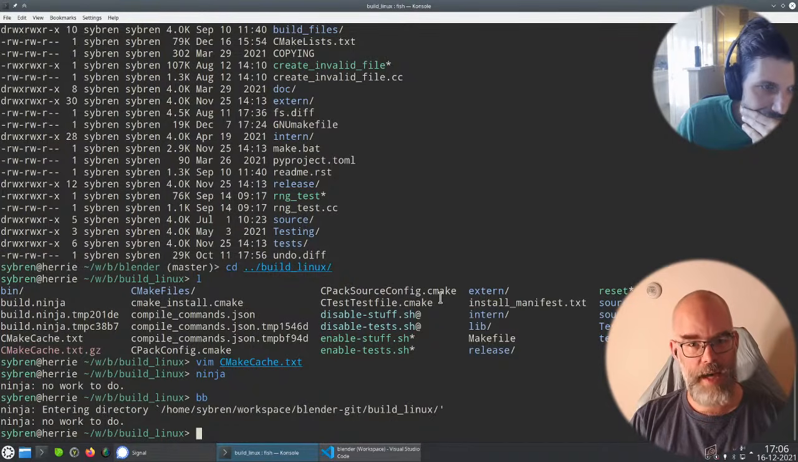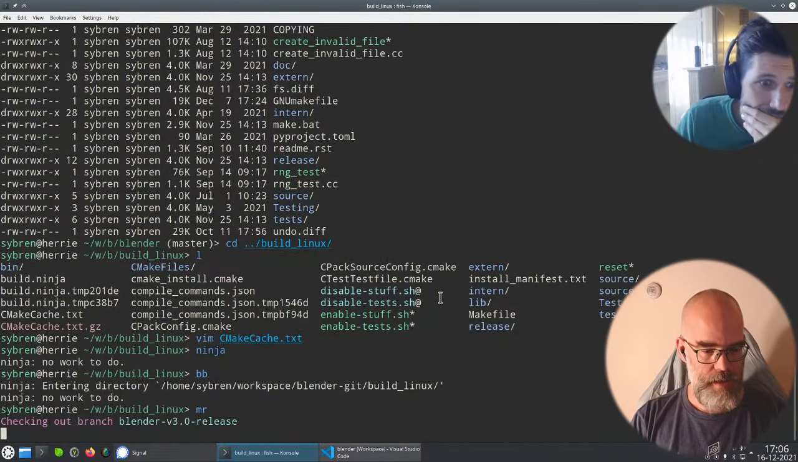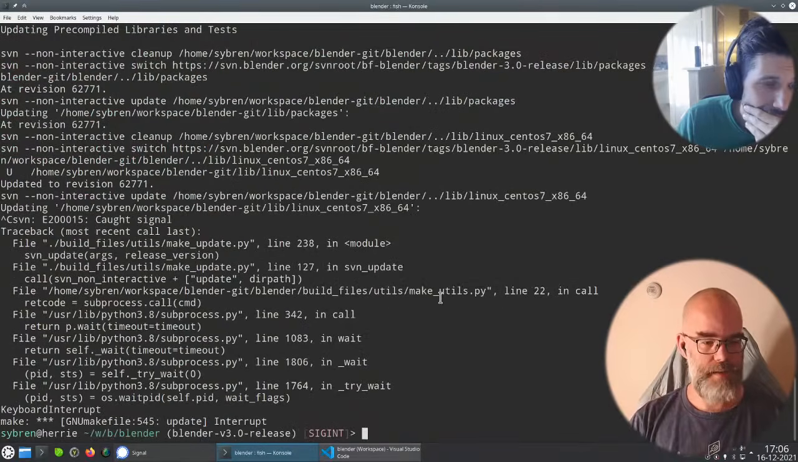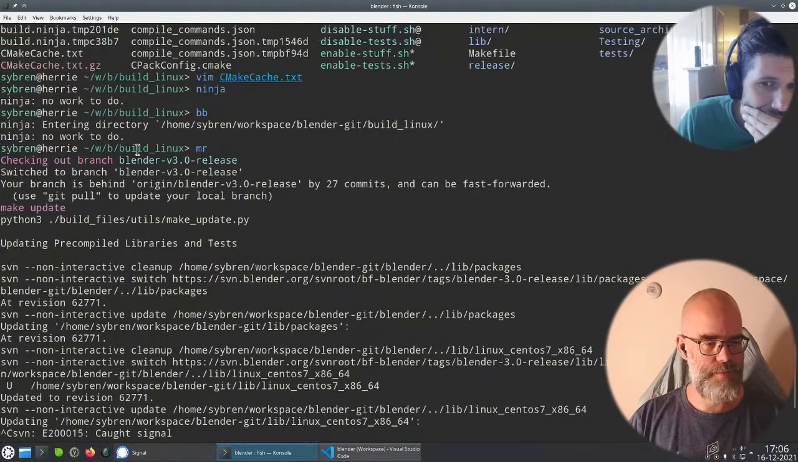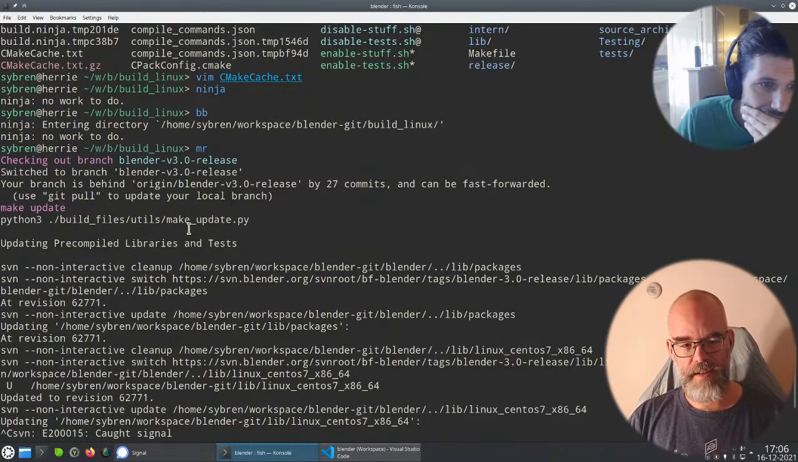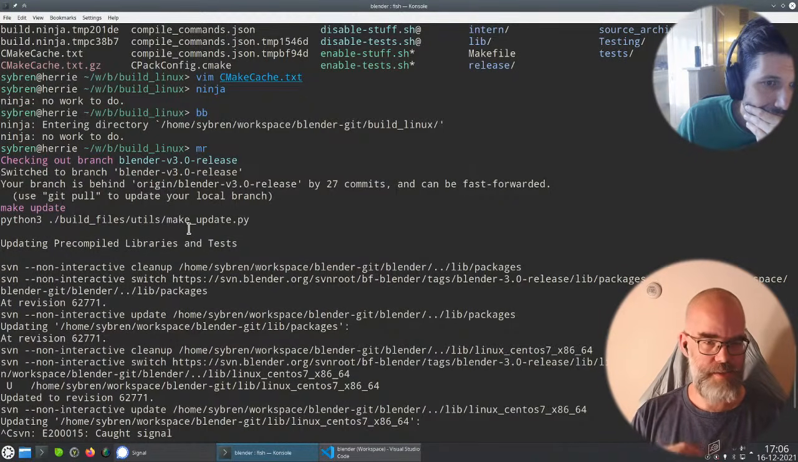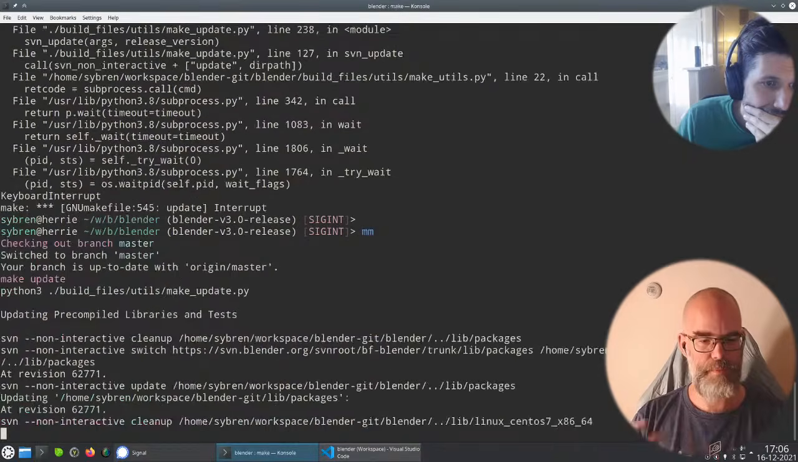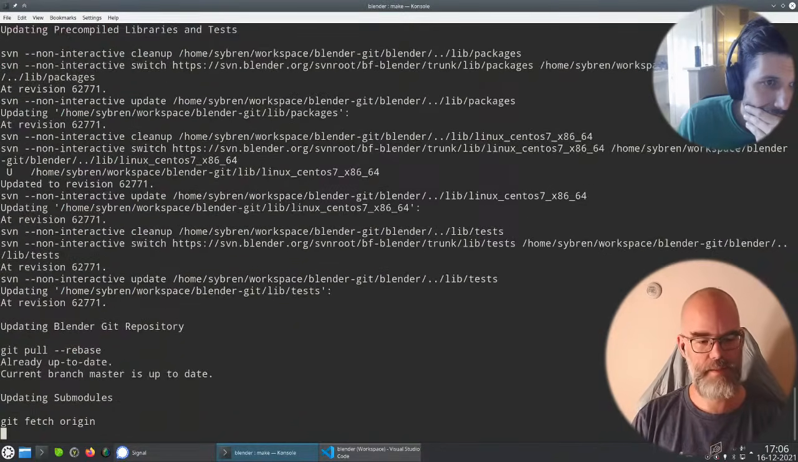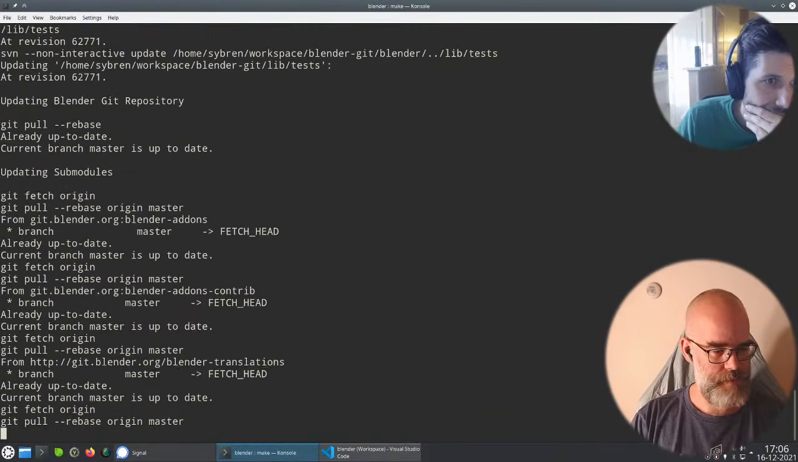So what I did is I have my own aliases, mr for make release, which I will not go through with, but it will just check out the release branch of Blender and pull it in and make the updates and do everything for me. And then when I want to go back to master, I can do mm and then it goes back to master.